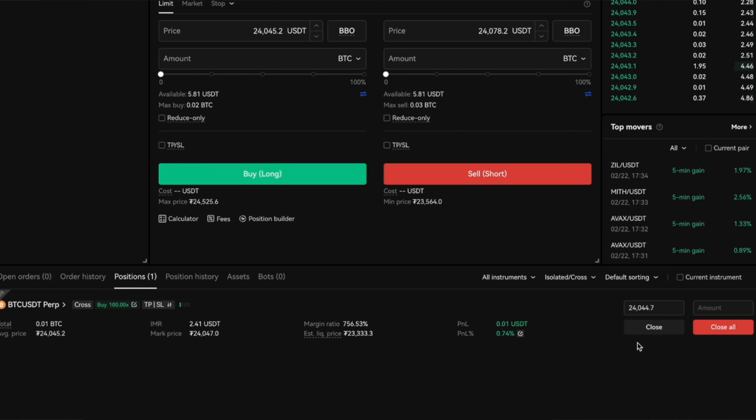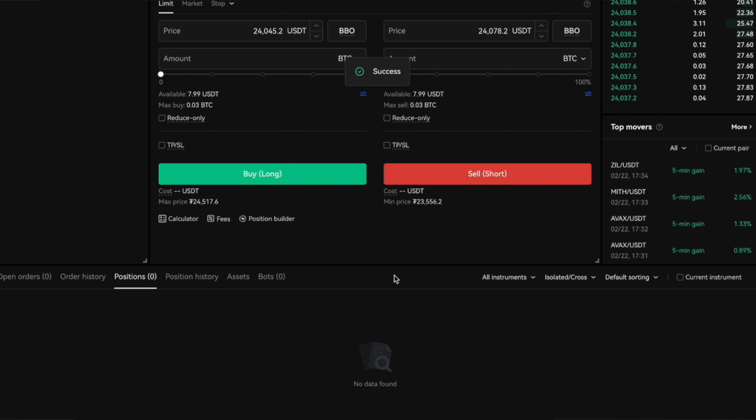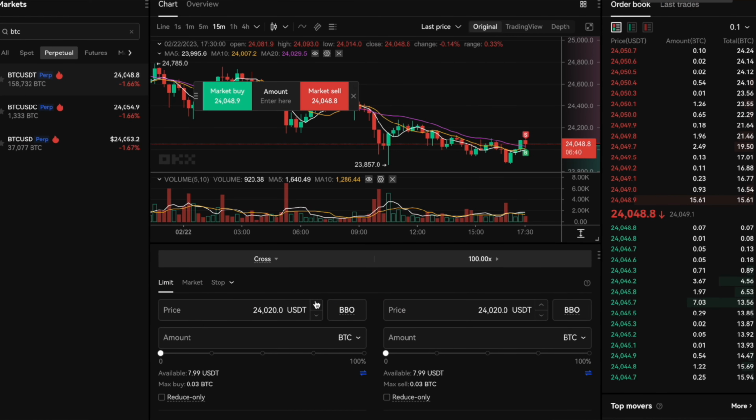We could either close it through another limit order, so specifying the price again, or close it through a market order, meaning it is executed right away. Let's close it with a market order. To do so, we just click on the Close All button, confirm, and done. Our order is closed. Next, let's have a look how we can adjust our leverage at OKX.